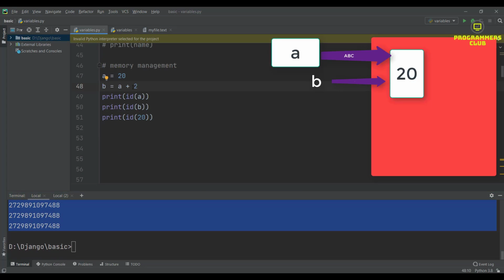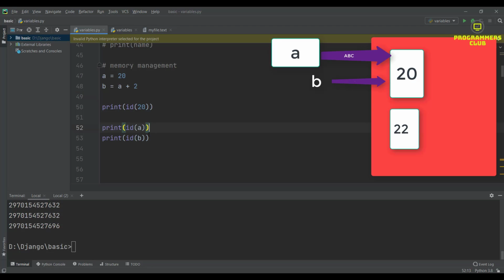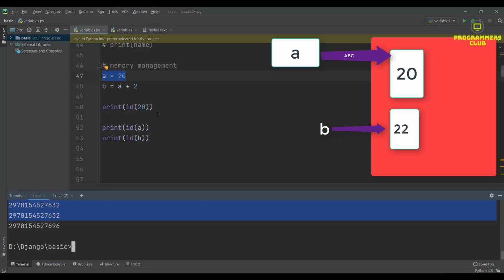Now I add 2 to a. The address of a is the same and the address of b changes here. We get a new location for this new value. It creates another object, not a replacement, and it refers to a new location. We can see b refers to a new location here.